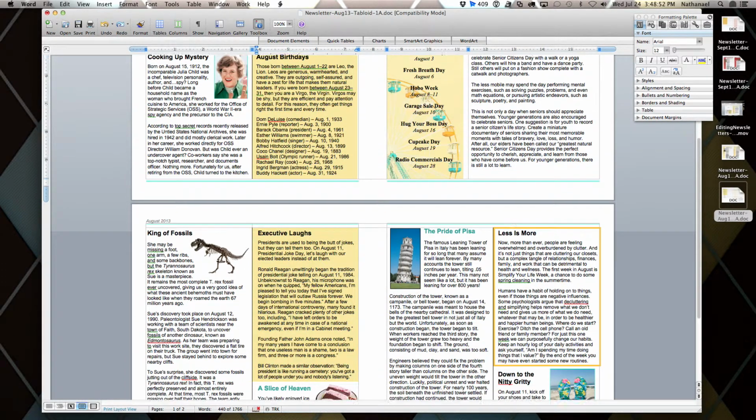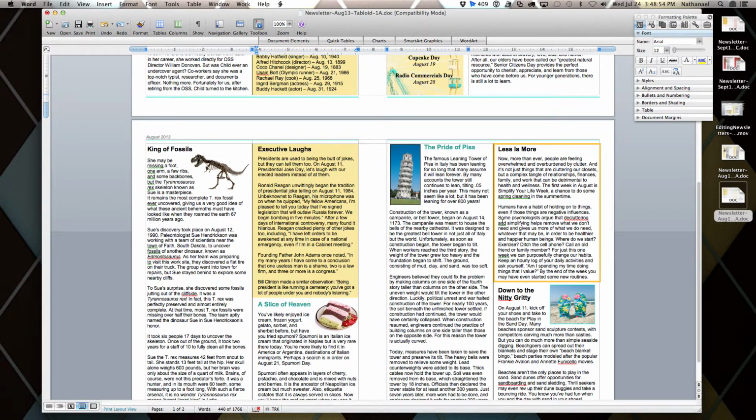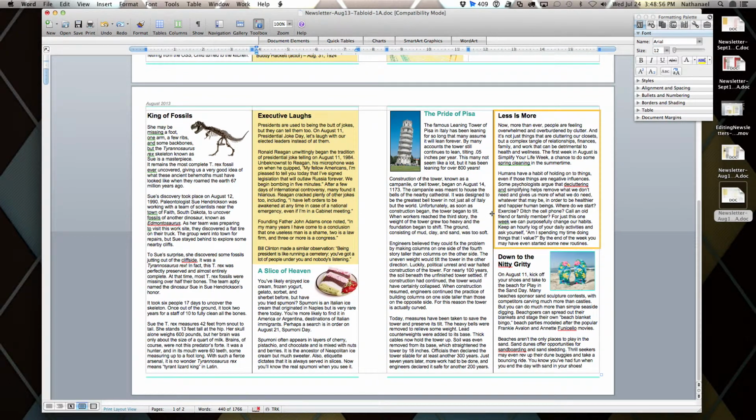You can feel free to use our pre-written original articles made just for our Activity Connection subscribers, or you can write your own. Say you have departments that write your own. You can take their articles and insert them into the newsletter.